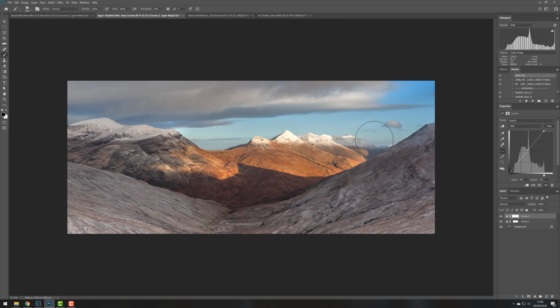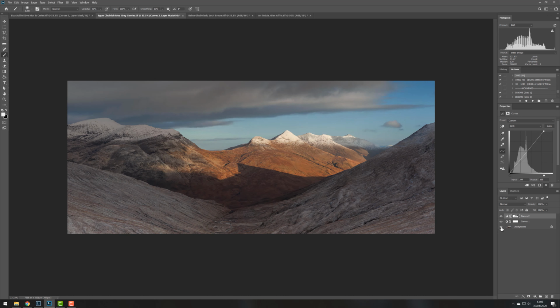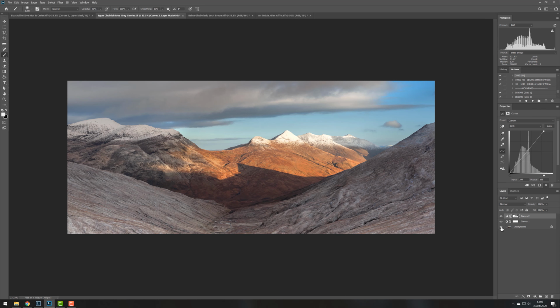And as long as you use a very large soft edged brush, it's very unlikely that you're going to see the actual edge of where you've painted. So if I do a before and after there, you can see just how much I've brightened the image up. It's really quite significant. And what that allows you to do is see all the colours and the contrast that naturally exists in the image.